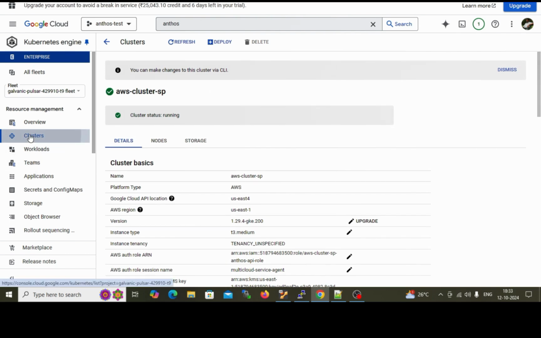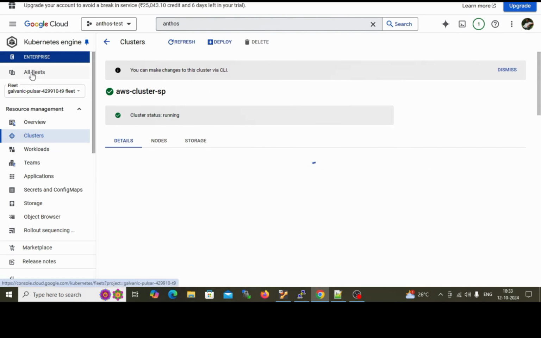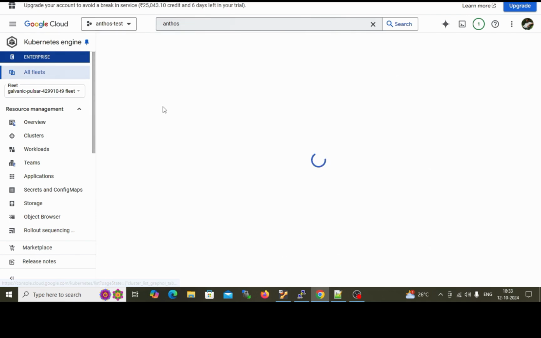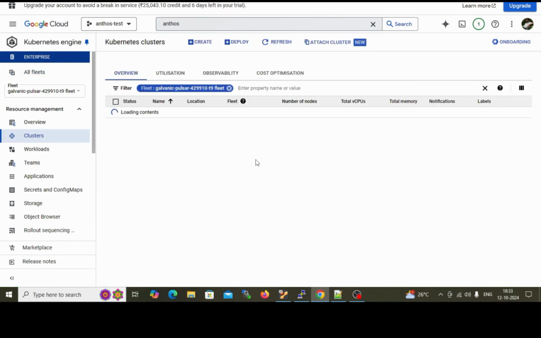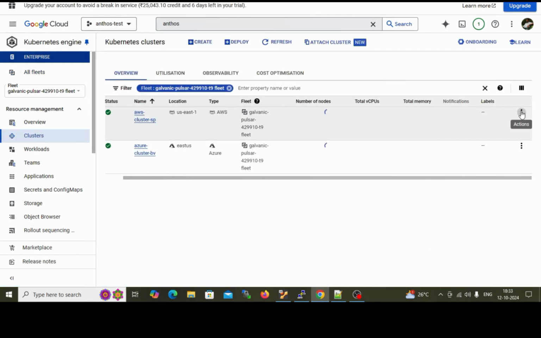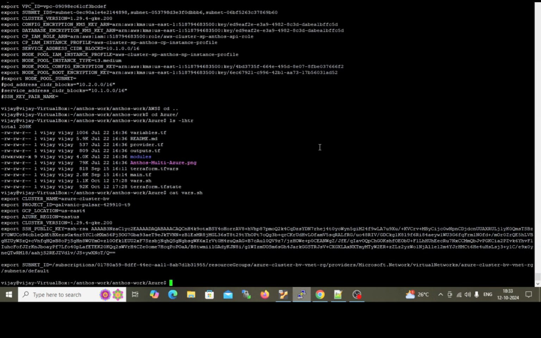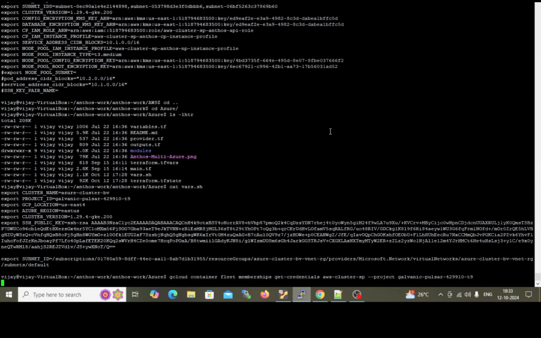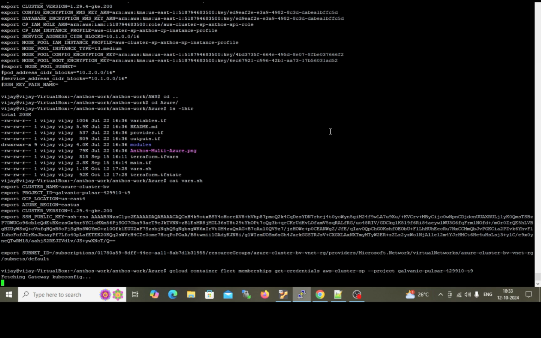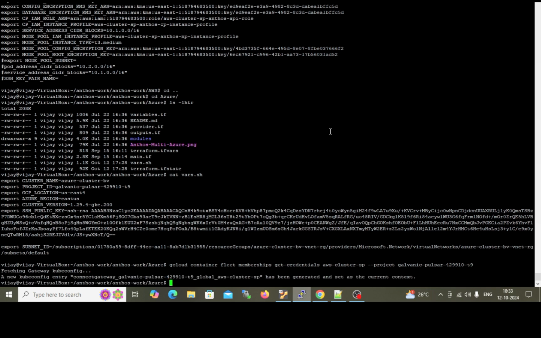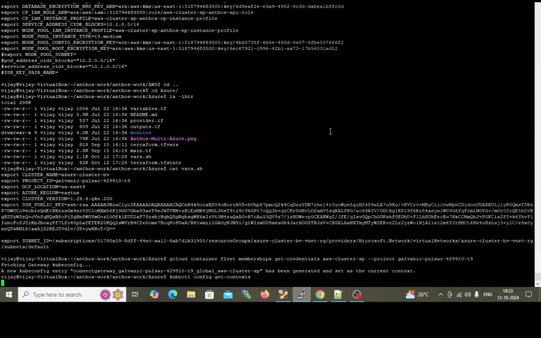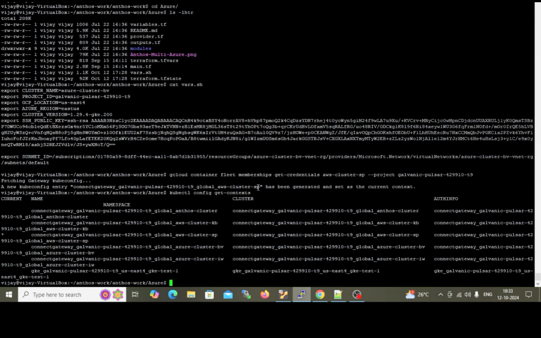Now let's try to connect to the cluster. Again, go to all fleets, click on the fleet, see your cluster. In this case, it's AWS. Click here, connect. You will get full details. Come back to your command prompt, enter this. This will fetch the credentials for you. Now, if you see kubectl config get-contexts, you will see several contexts here. I have some previous contexts present as well, so don't worry about this.